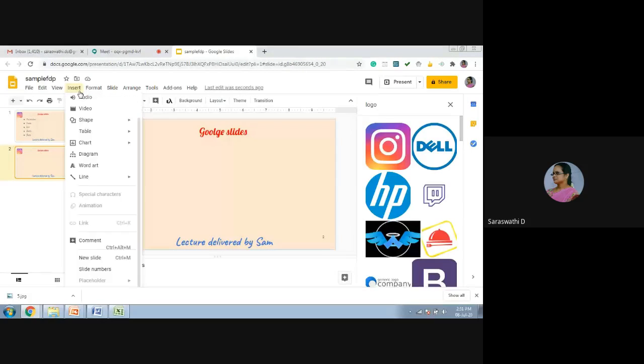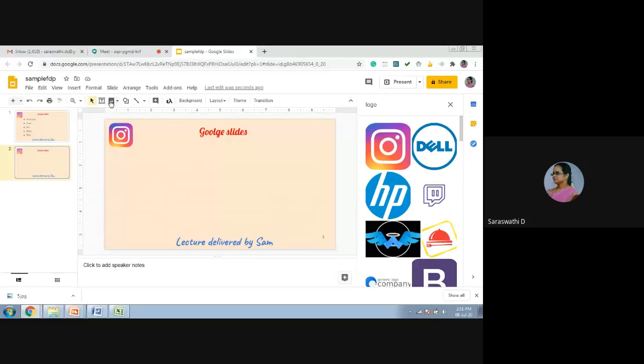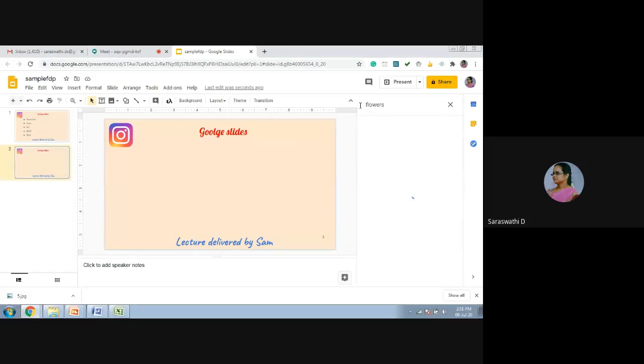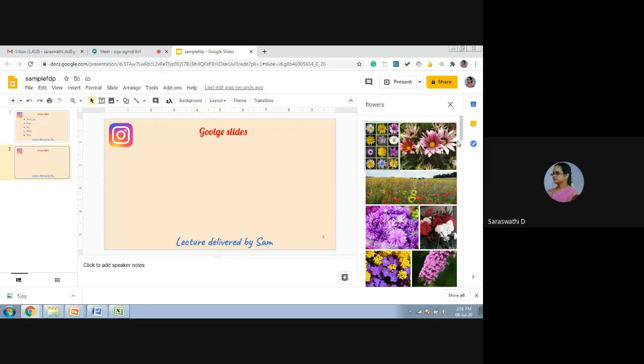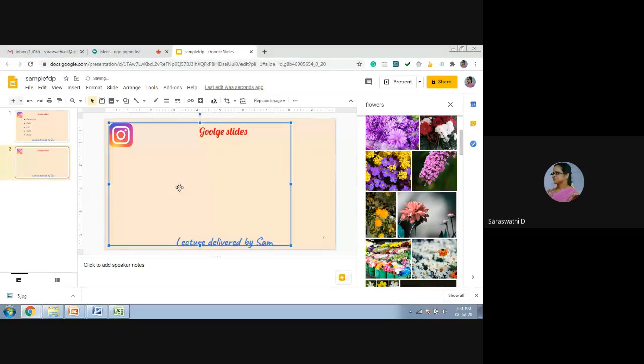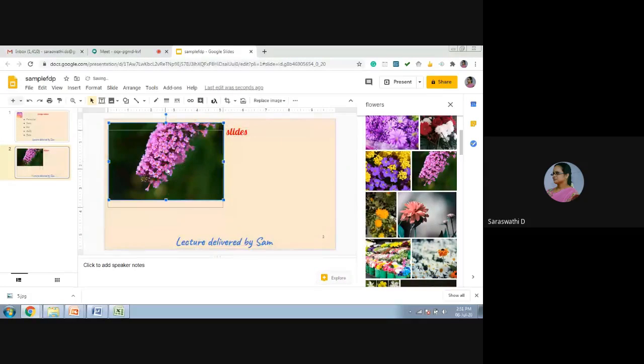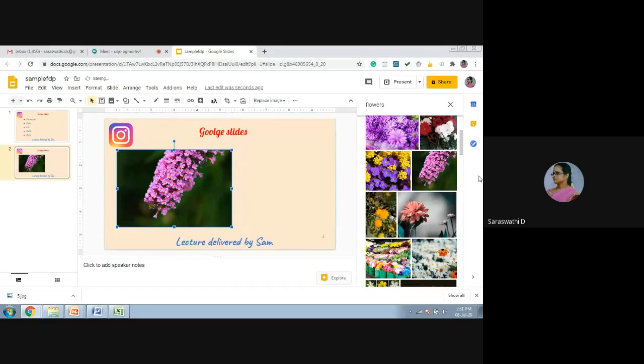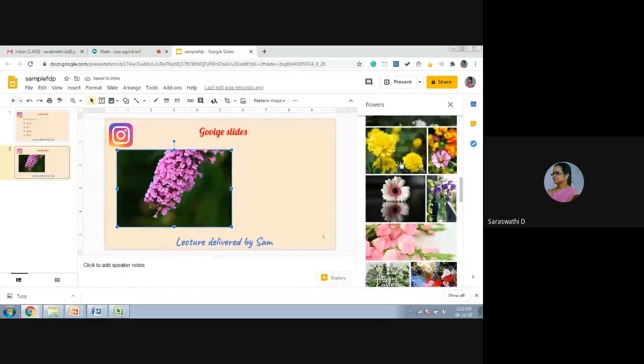And then the next slide, you can add the images. Here I am going to search the image from the web. Select the images. Here you have different images. Select any images from the browser and resize this image. Like this, you can have any number of slides.